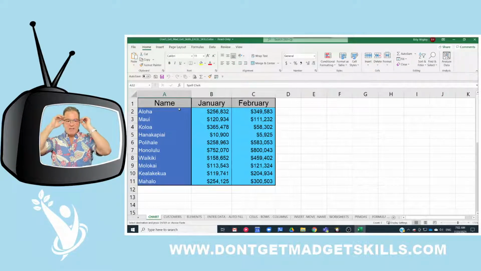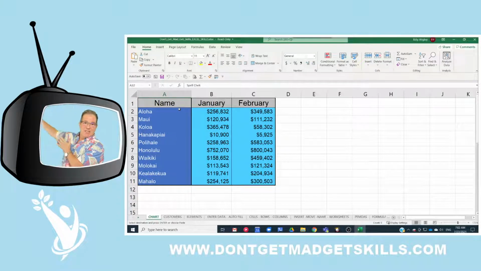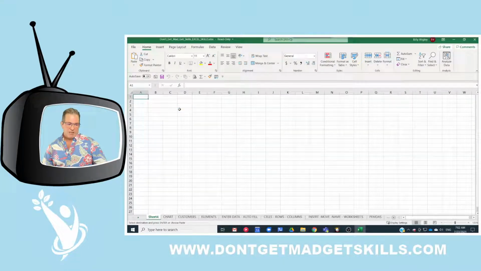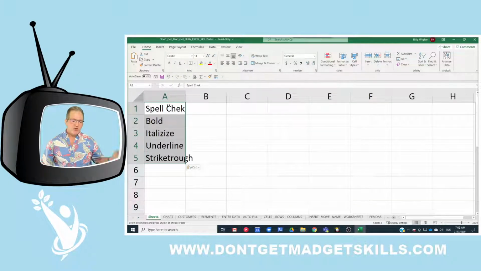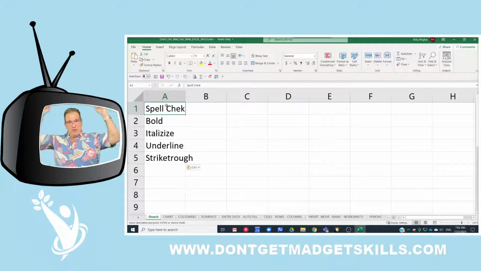All right, now let's go right ahead and insert a new sheet. Check it out. Here we got it. Excel spreadsheet. Don't get mad, get skills. Excel workbook that I work in all the time. So let's press, like we learned just the other day, Shift F11, put in a brand new worksheet. I'm going to hold down the Control key and zoom in. Then I'm going to press Control V, as in victory, to paste what I had copied already. And now let's learn the bold, italicize, underline, and strike-through shortcuts.